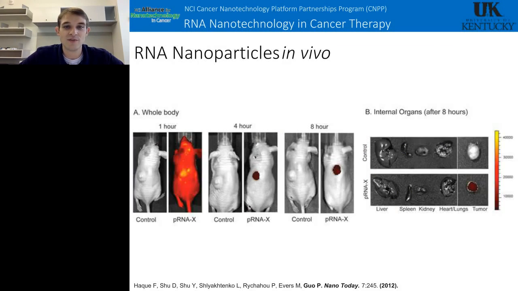So now I mentioned the in vivo use of these nanoparticles. Well, this is actually the pRNA-X motif that I showed you earlier, developed by Dr. Hawk. They injected these particles by tail vein injection, and you can see after 4 and 8 hours, our pRNA-X particle accumulates in the tumor. After 8 hours, it stays in the tumor, and no healthy organs show any sign of fluorescence. So that's where we're headed with our RNA nanoparticle technology, and that's why it was so important for me to develop these methods for the large-scale purification.